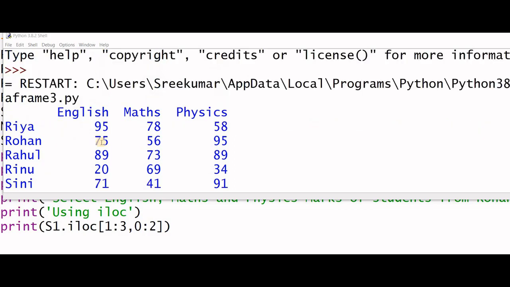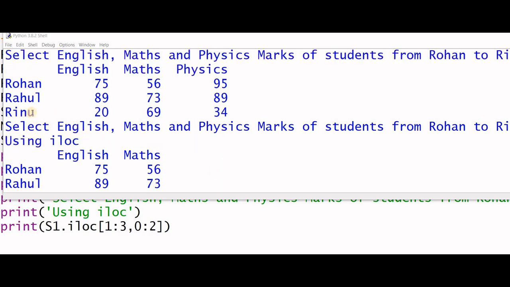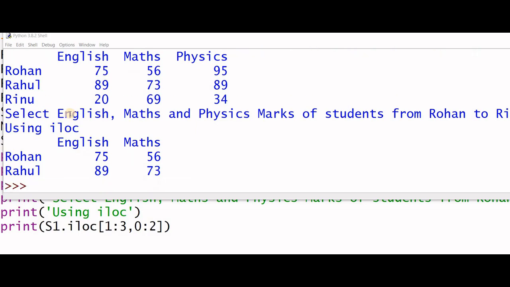Look here, the entire data frame is printed here. And now we printed English, Maths, Physics marks of Rohan, Rahul, Renu using LOC, where we use the row labels. And using ILOC, we printed Rohan, Rahul, Renu, but Renu is not displayed. And English, Maths, Physics, but Physics is not displayed. That is the difference in ILOC and LOC when it comes to range. So what changes should be made if you want to display the data like LOC? We will check.